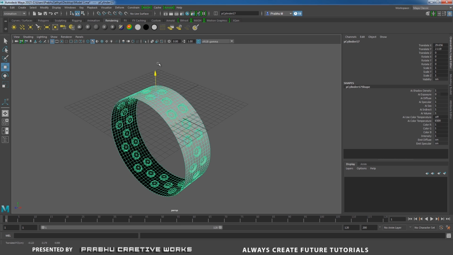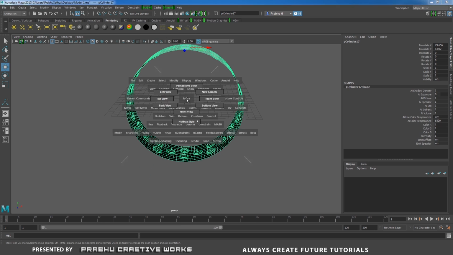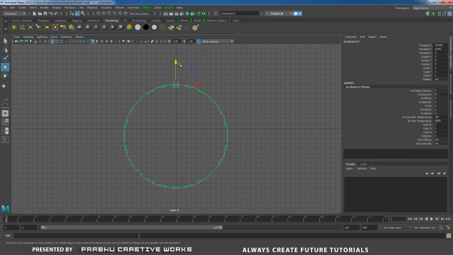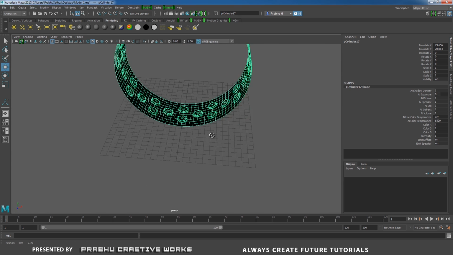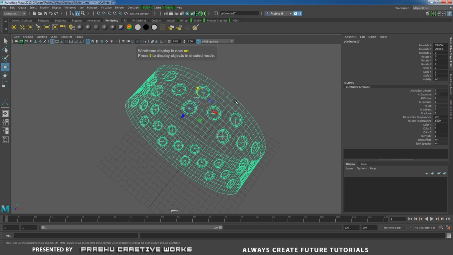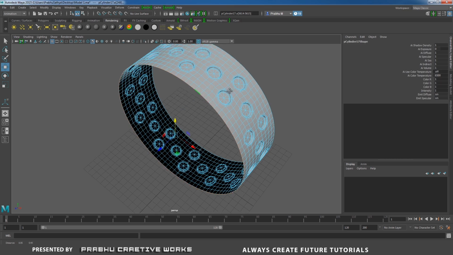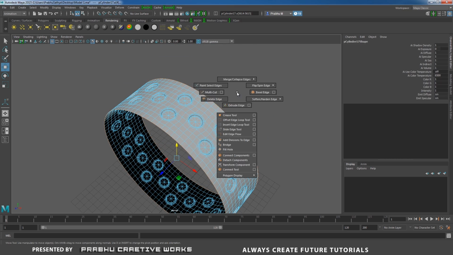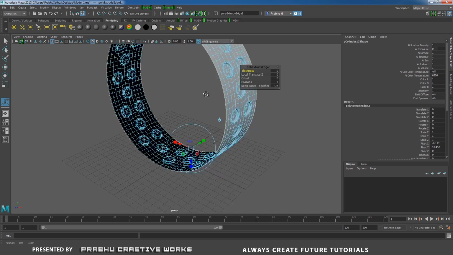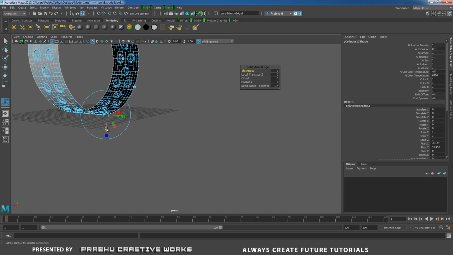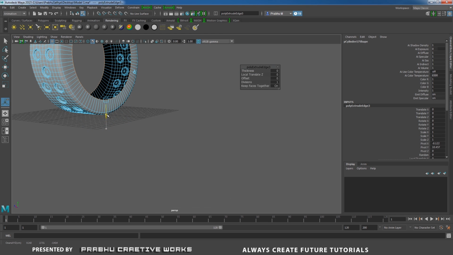Now press W. I want to move this above the grid like this. Now go to perspective and press 5 on the keyboard. Double click on the edge and shift double click on the edge. Shift right click and choose extrude edge. You need to extrude in the Z direction like this.